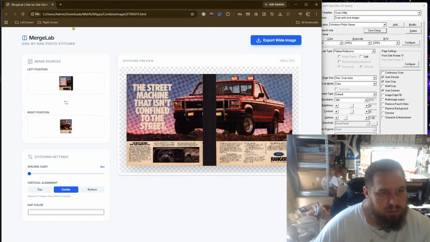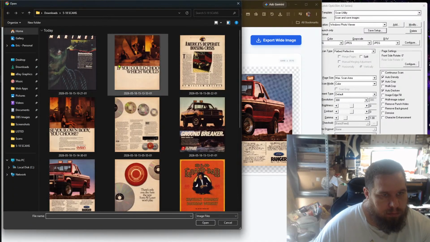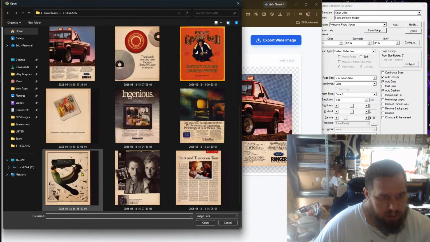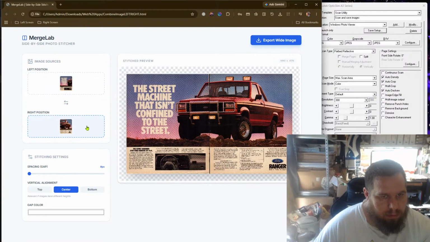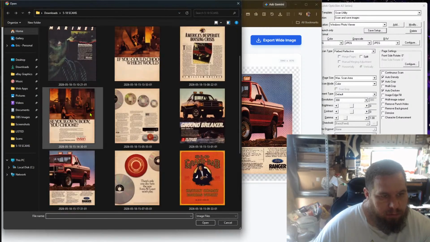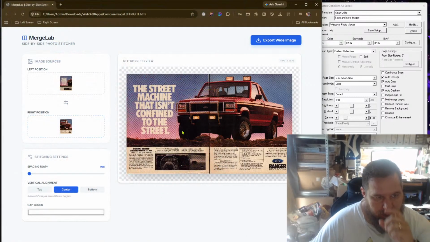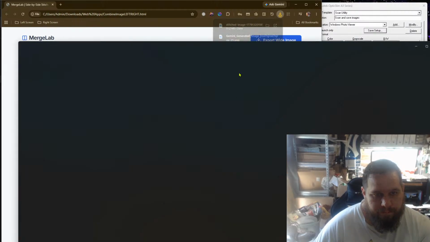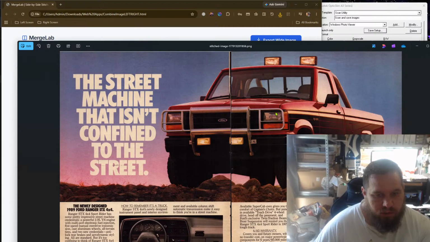So now we'll go back into my app here that I created. And we'll change it. See how I brought it back together? And then I'll export this one. And now we have a 2-page ad.